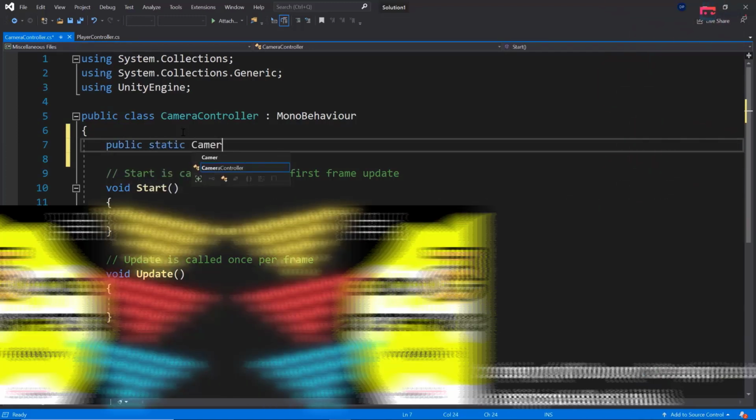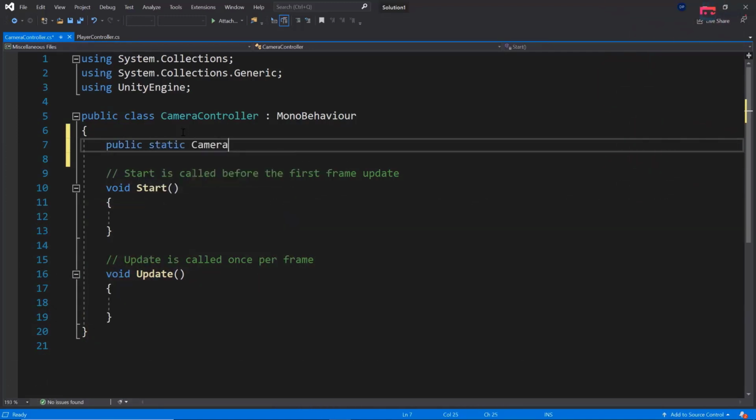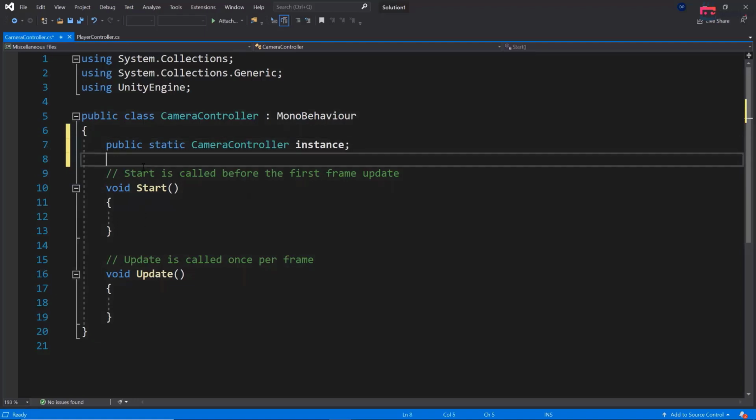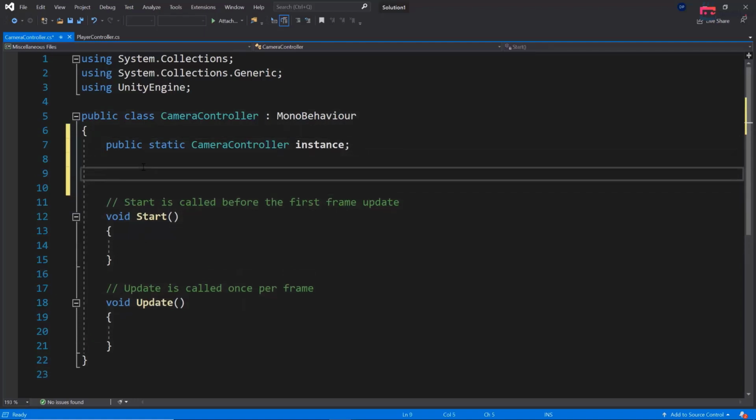Static camera controller instance, because I only want to have one instance of the camera. So this makes sure that we don't have multiple cameras, which would create a weird situation. Okay, so I only want to have one camera, and it should be the one that is currently active. Okay, so then we need some more variables. So for example, the camera itself, which is our main camera, which I'm going to call my camera.